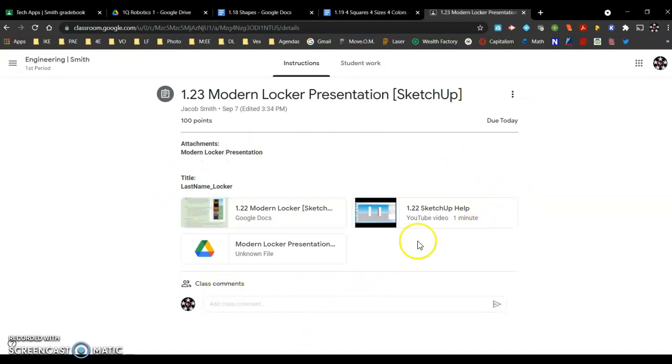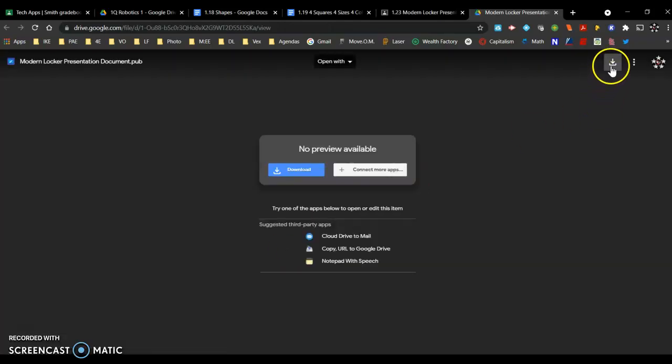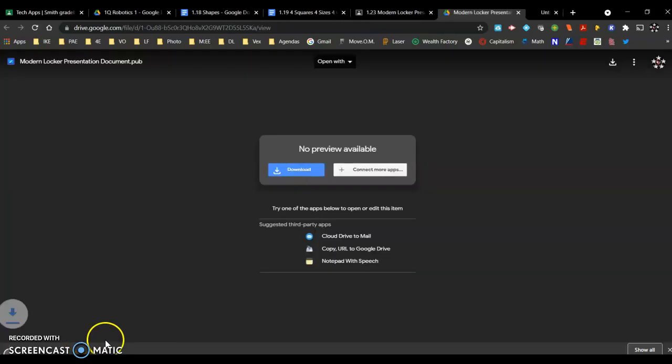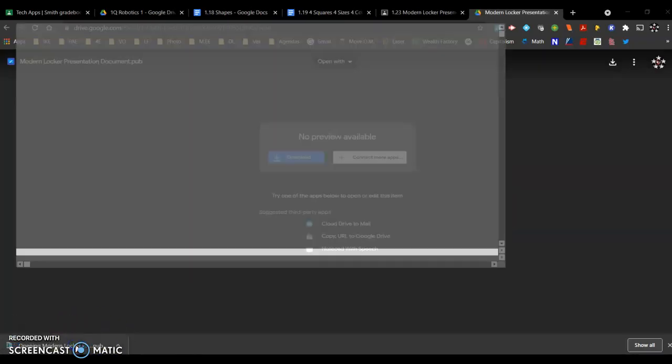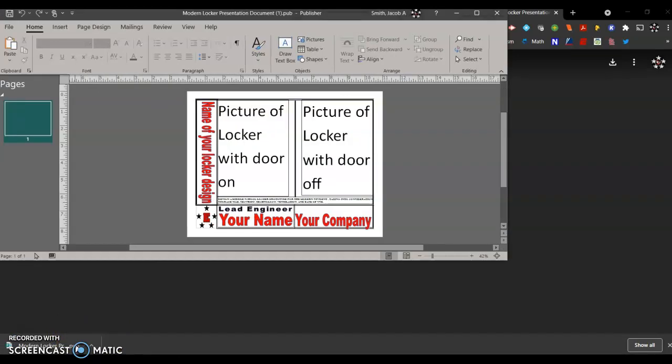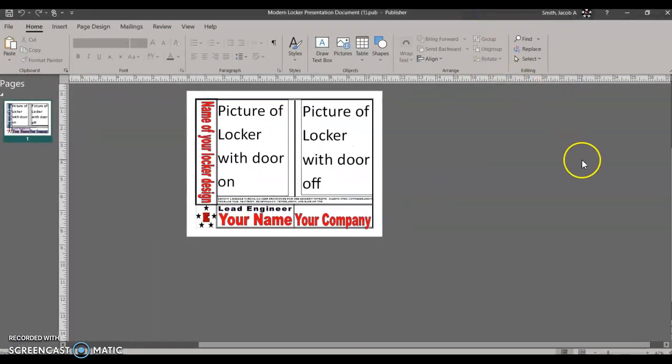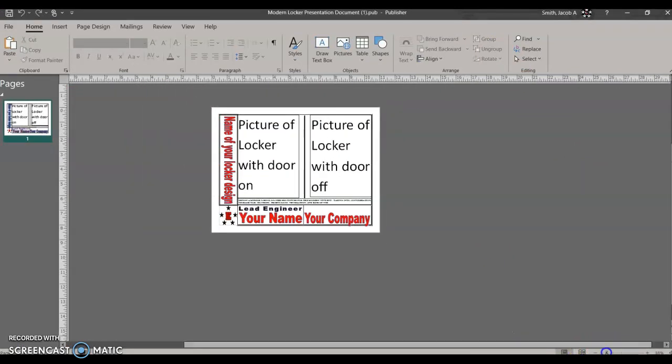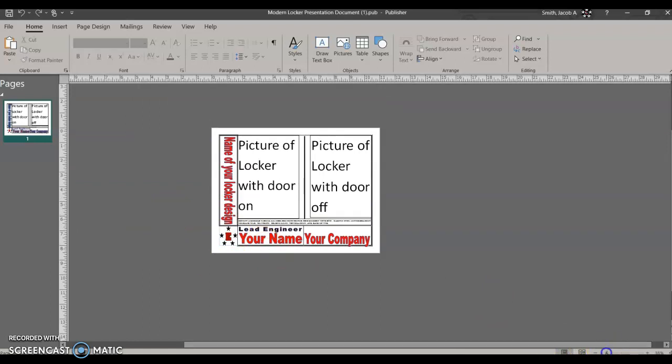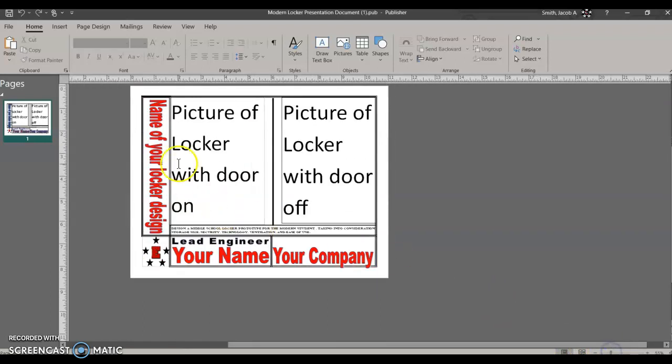In Google Classroom, all right, you're going to have this document right here. You're going to need to click on Download. All right, and then it will download for you. In the lower left corner, we're going to open it up. We're in Microsoft Publisher, which is a new program for us. You may or may not have used it. Pretty simple. Over here in the bottom right, you have the ability to zoom in if you need to. Move around. So we're going to fill in the name of the locker design, your name. We're going to make up a company name and put in two pictures.